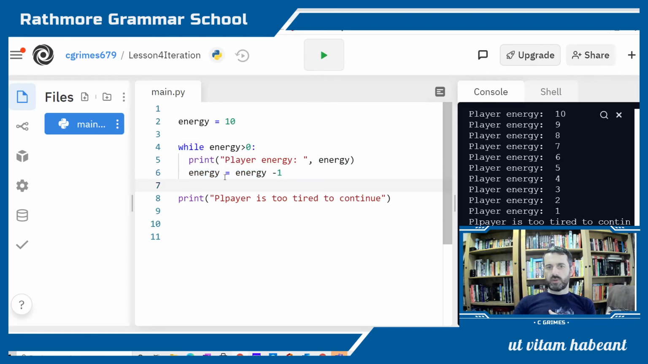Now that's one way we can do it. I'm going to show you a shorthand where we have got the decrementer operator. Instead of energy equals energy minus one, I can change that and simplify it to minus equals one, and it will do the exact same thing. So that's just decreasing the variable.